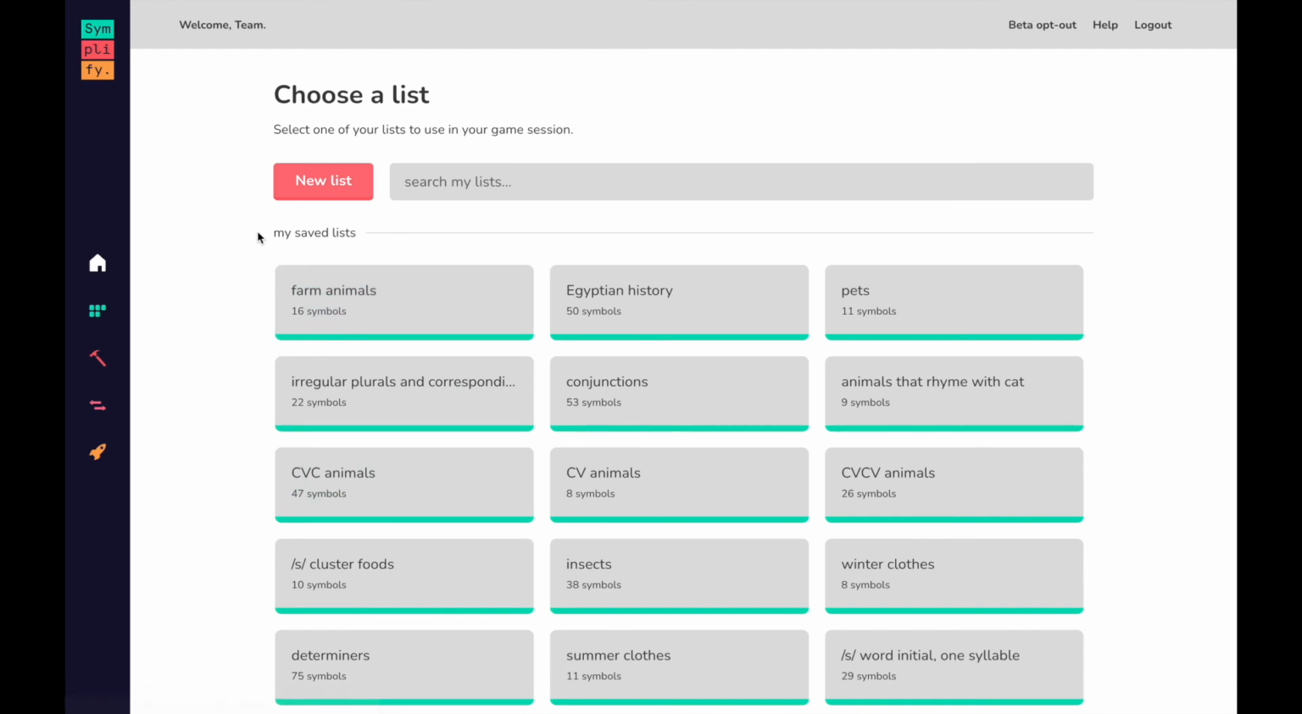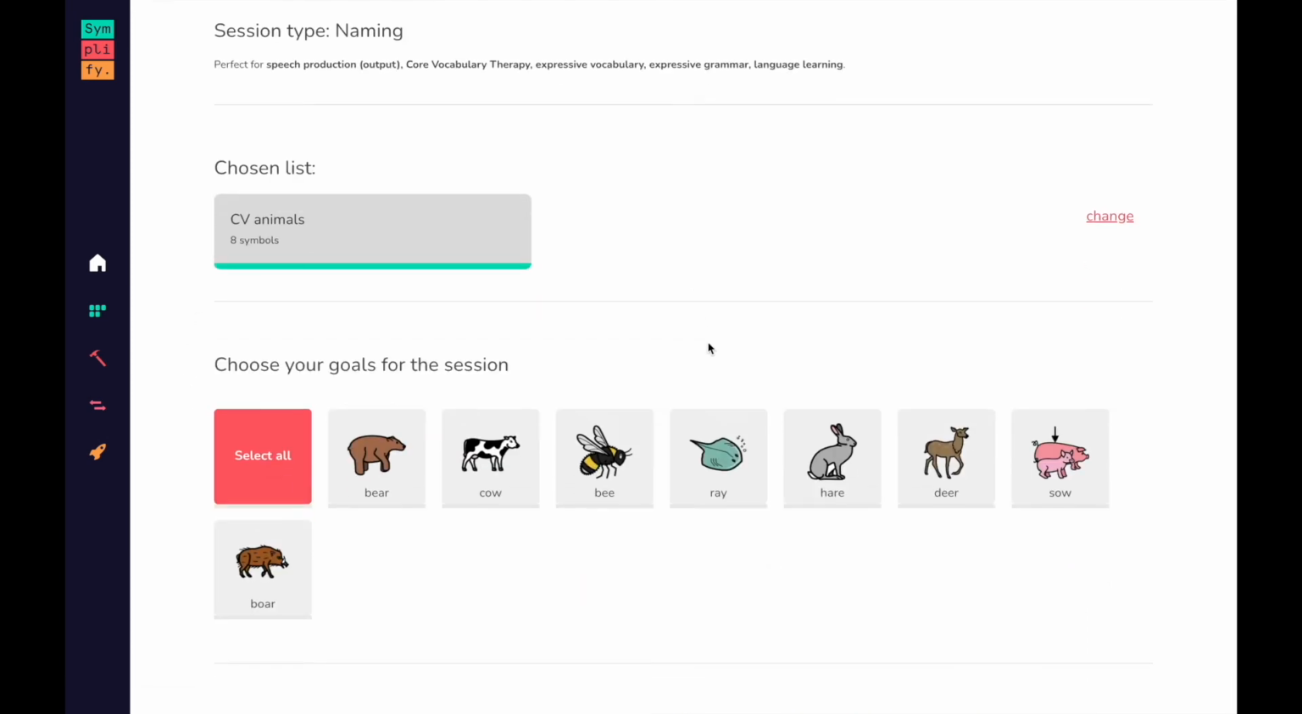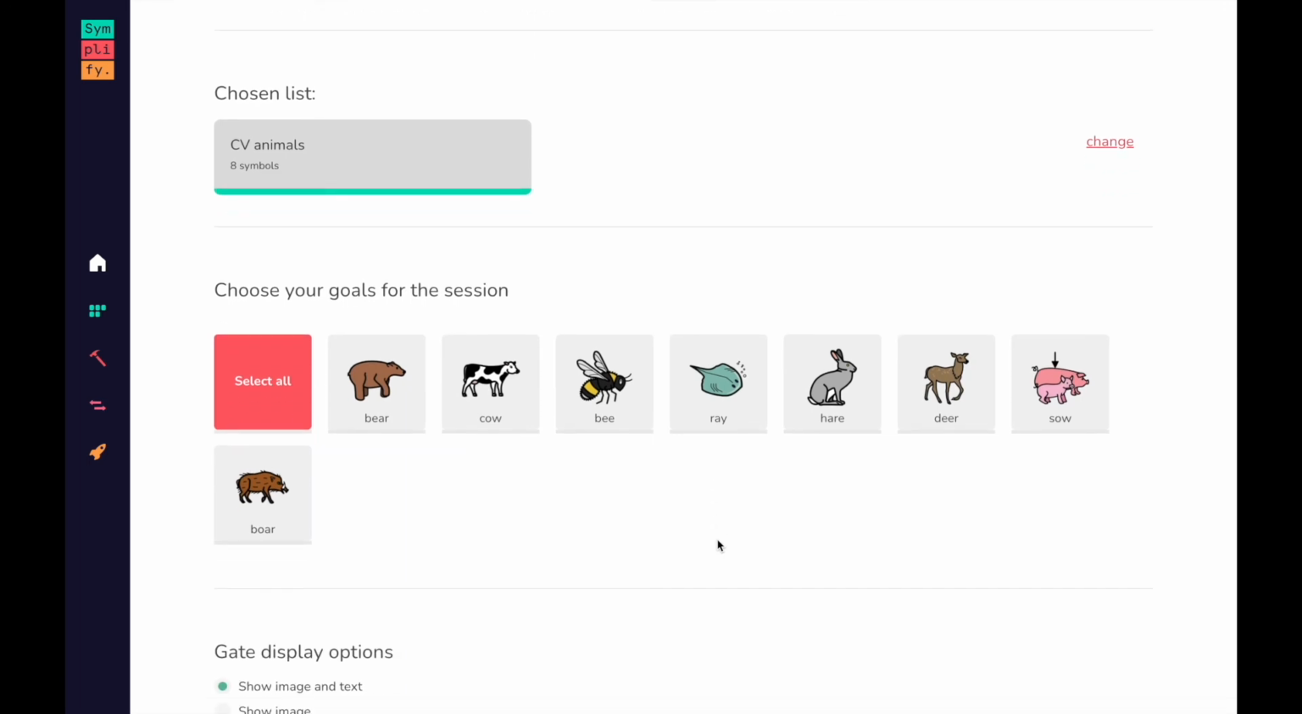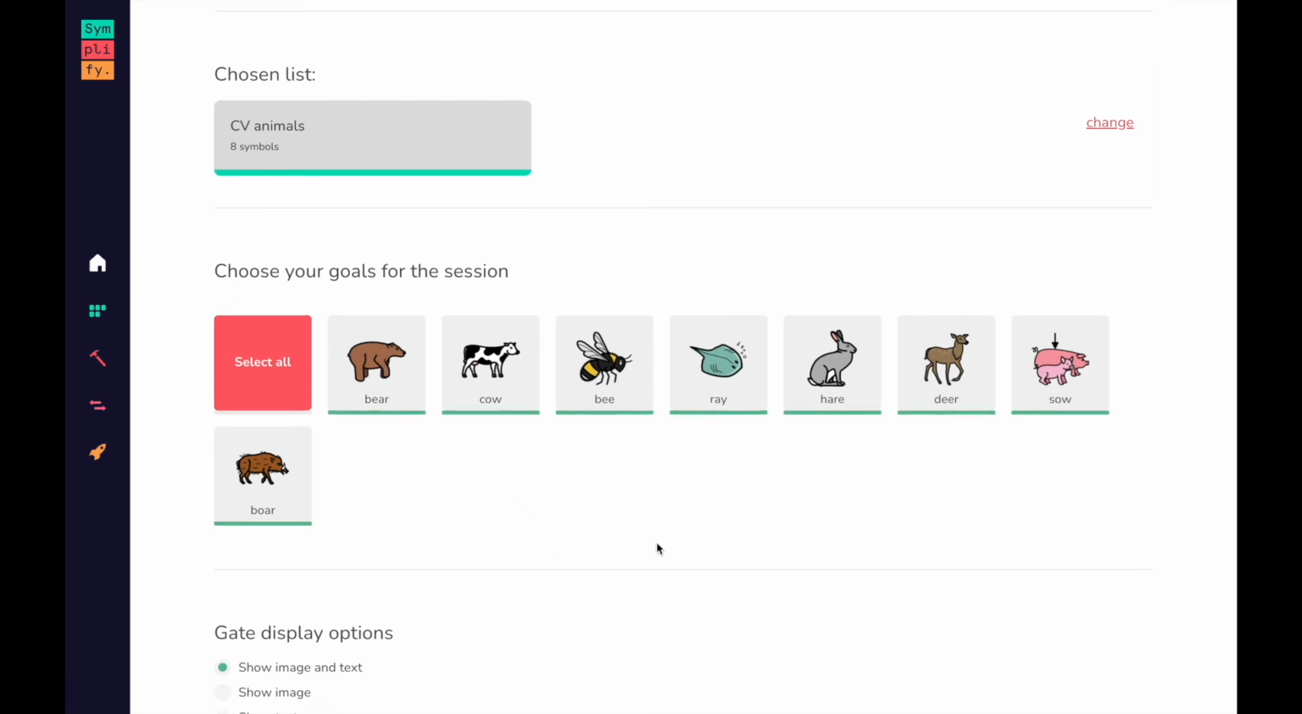So we'll create an activity and I'm going to use my CV animals, consonant vowel animals list for this one. Now I'm going to just go select all because I want to work on all of these words. If you were doing core vocabulary therapy and you had a big list of say 100 words and you wanted to do 10 per session or 5 per session, you can just pick the ones from your list that you want to do that time and it will just keep cycling through those words. So if you want to do lots of exposure to a small number of words, you can do it that way, or you can have a big list and select them all like I've done here.